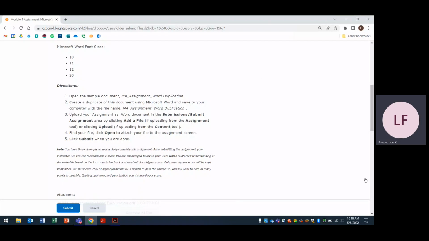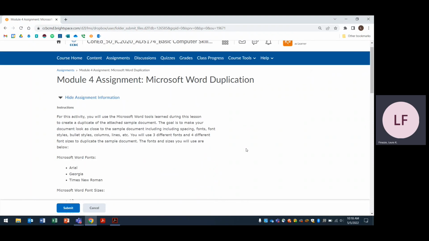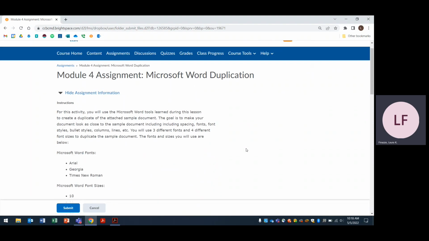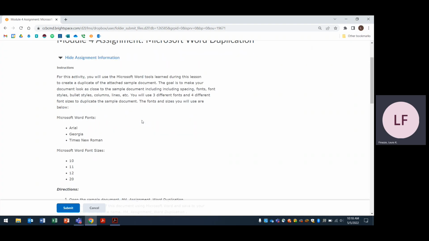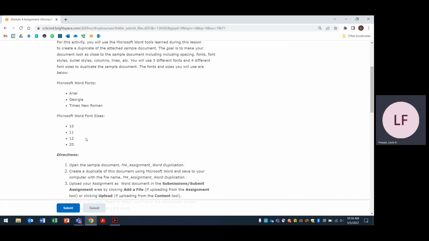All right, this is a quick tutorial on how to do the Module 4 Microsoft Word duplication activity in the basic computer skills class. For this activity, you're going to use all of the tools that you learned during this Module 4 lesson to duplicate a document. So there's different fonts, different sizes of the font, different styles, lines, bullets, columns. There's all sorts of different things that you can do to format a document in Word, and those things are what you are demonstrating you have learned through this activity.